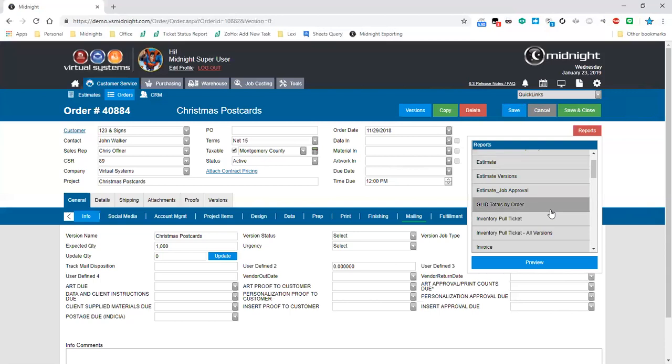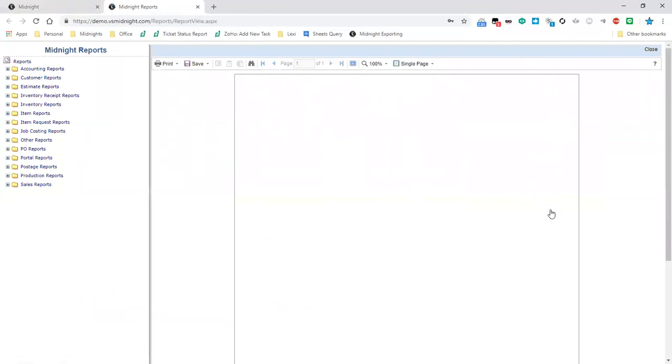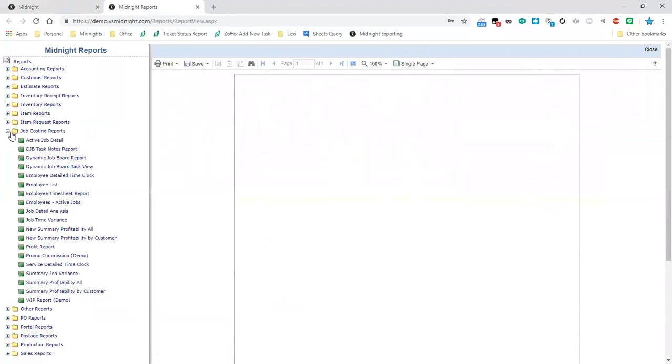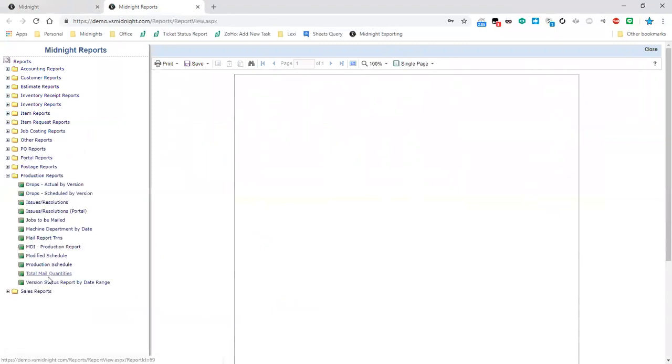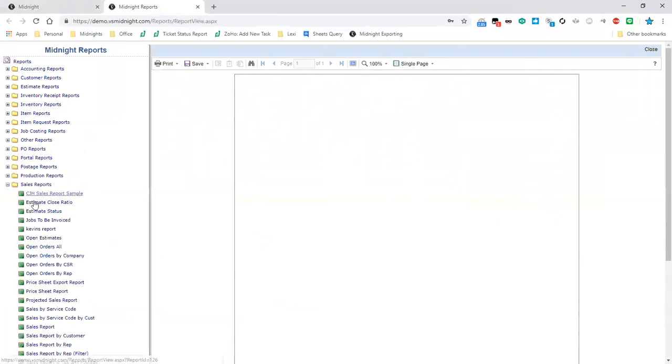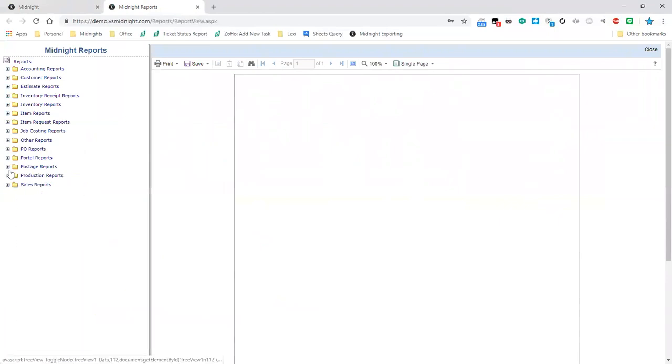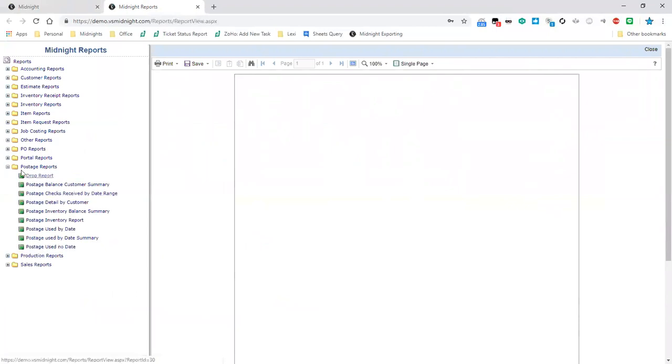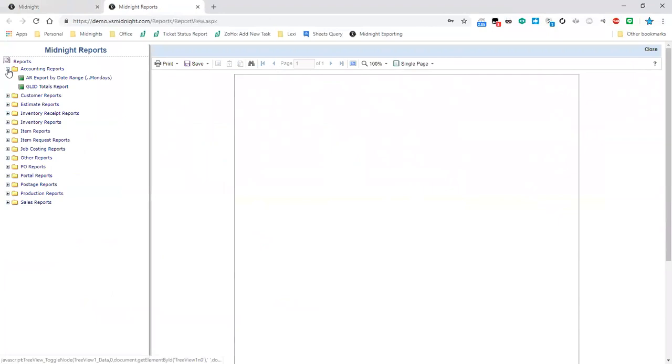Now, the final thing I'd like to cover regarding orders is how to access information for the order within the reports menu itself. There are a handful of order reports, such as job costing, production, sales, postage, and accounting-based reports. All of these look at order data, whether it be a sum of line item information, customer info, and frequency trackers, etc.